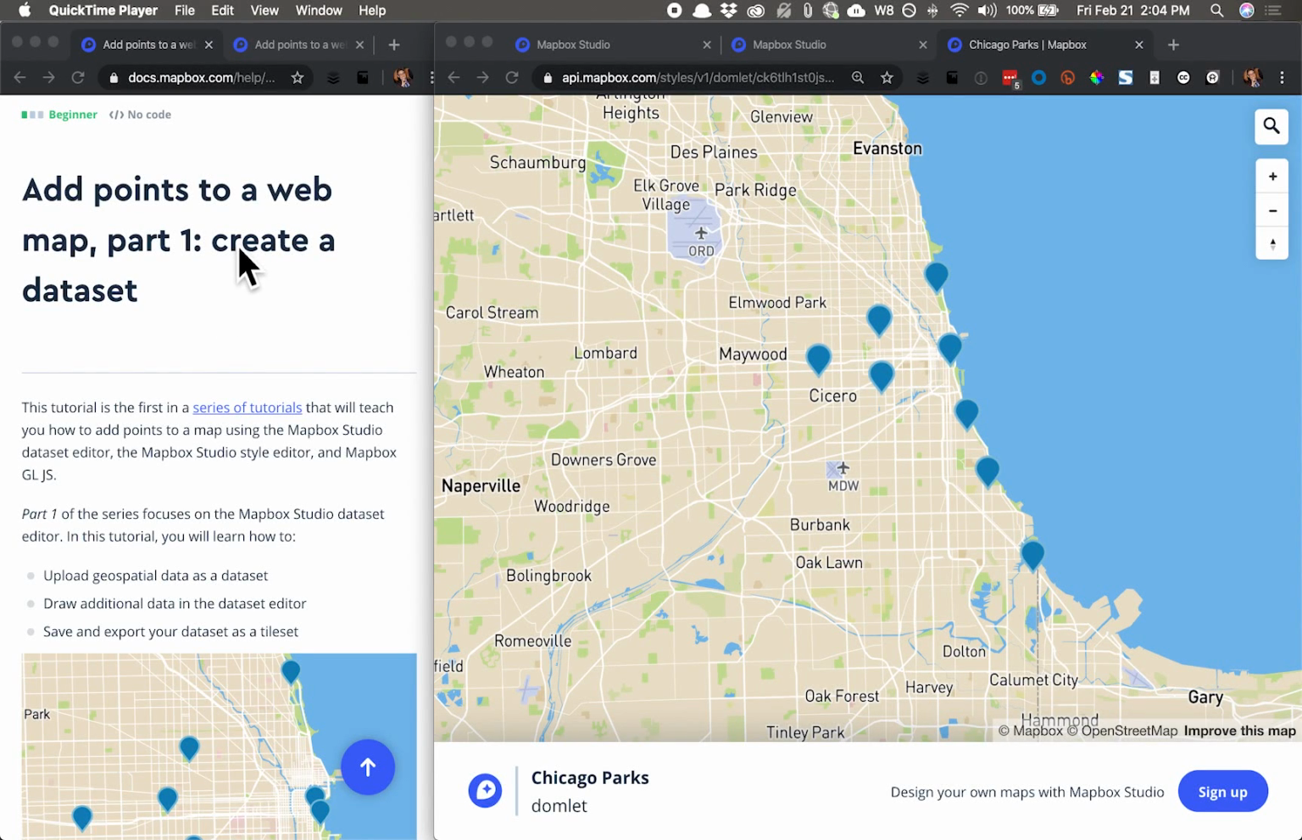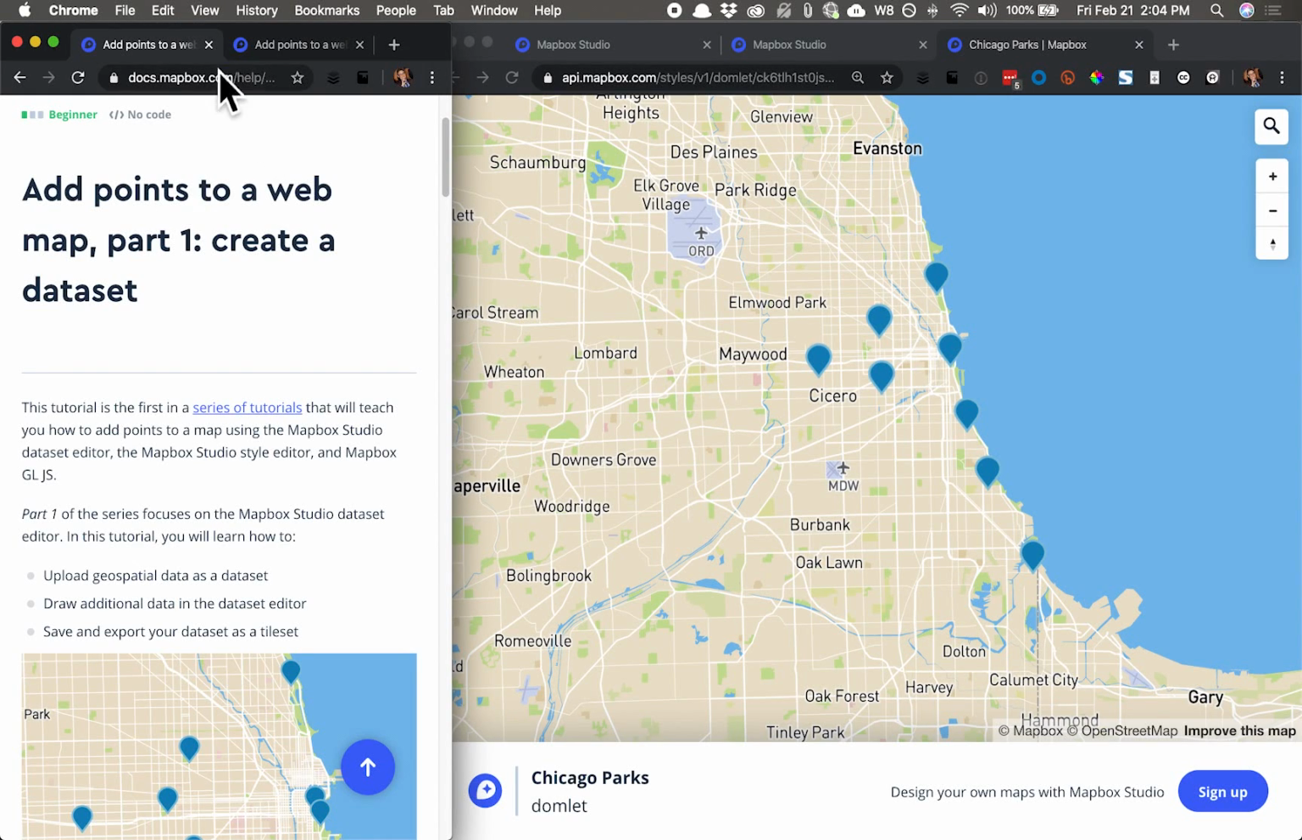In this video, I'm going to show you how to put markers on your Mapbox map using Mapbox Studio. Depending on the complexity of your data, you can do this differently. We're going to stick to a very simple workflow in this video. We'll be using this tutorial, so if you'd like to follow along, click the link in the video description.